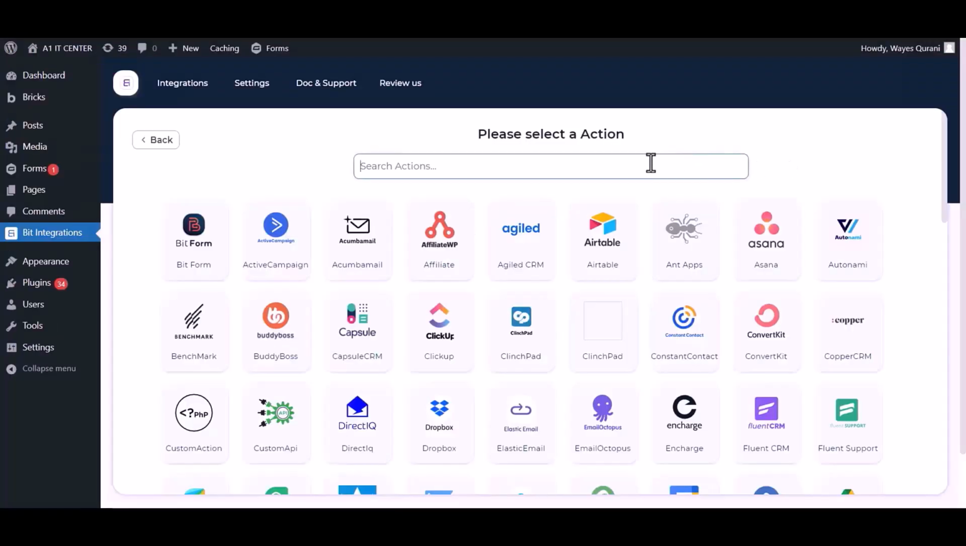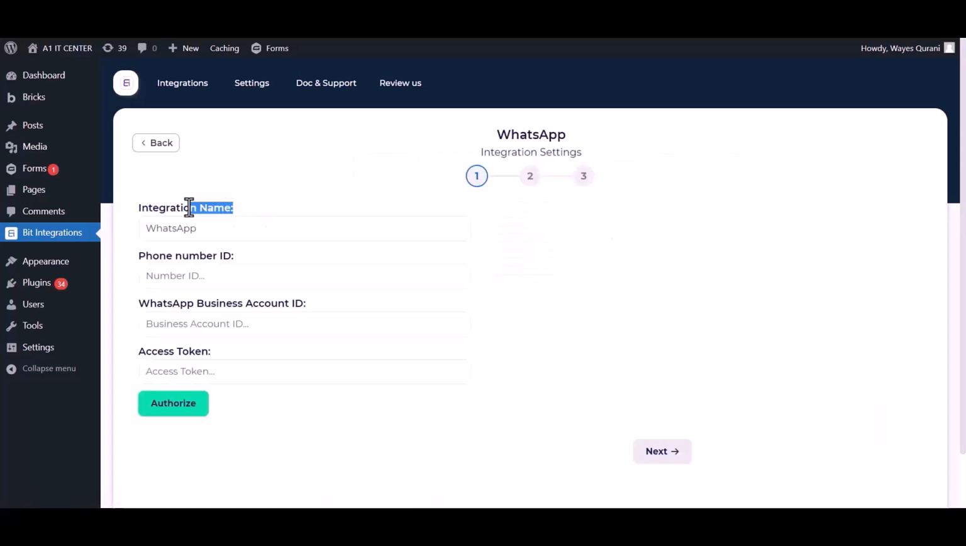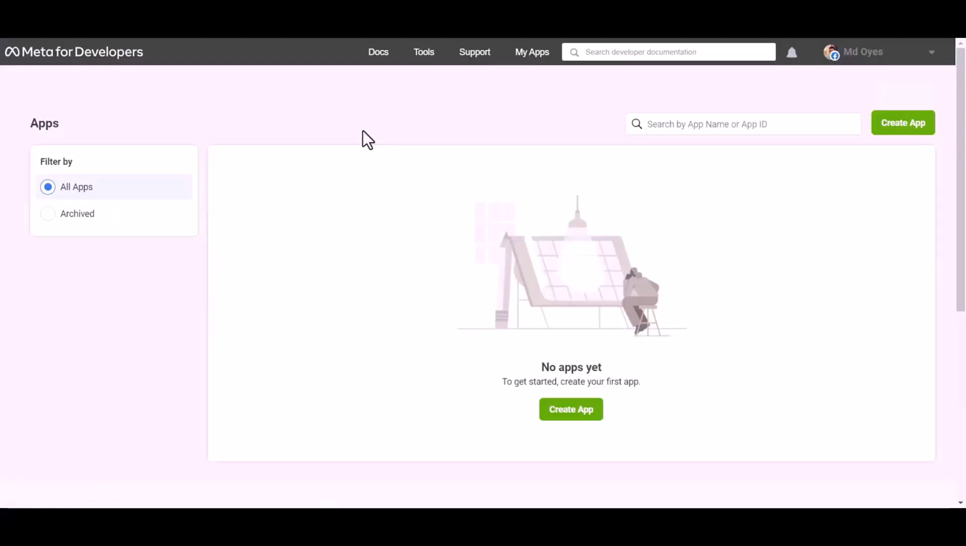Search and select WhatsApp. You can change the integration name. Give here your phone number ID, business account ID and access token. Go to Meta for Developers site.